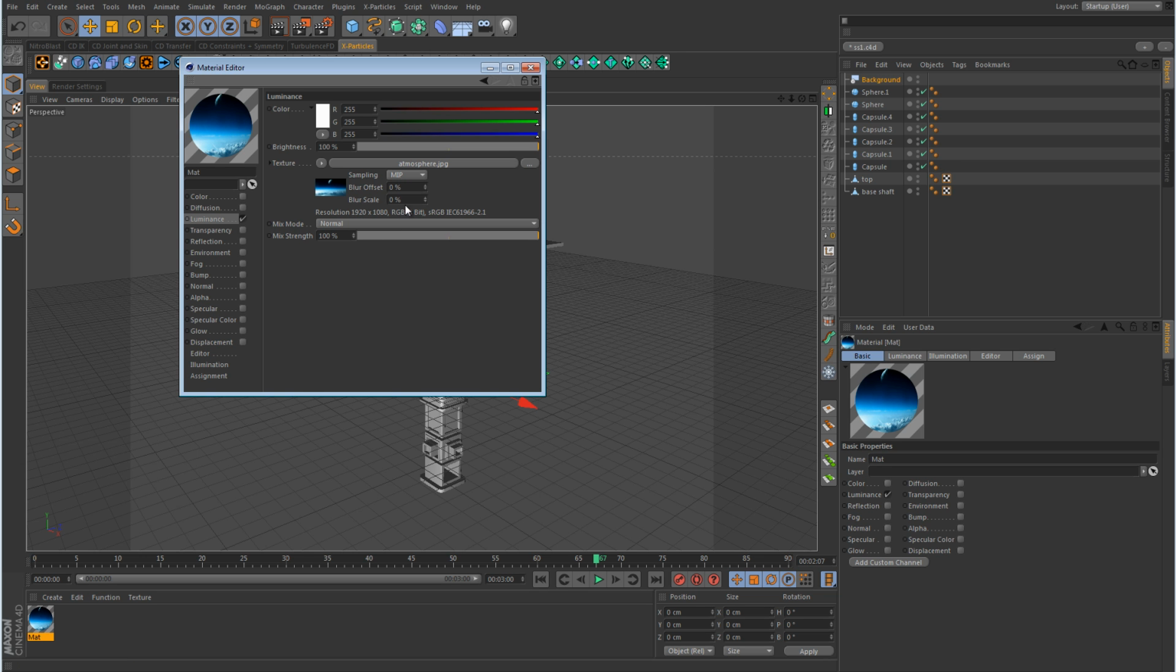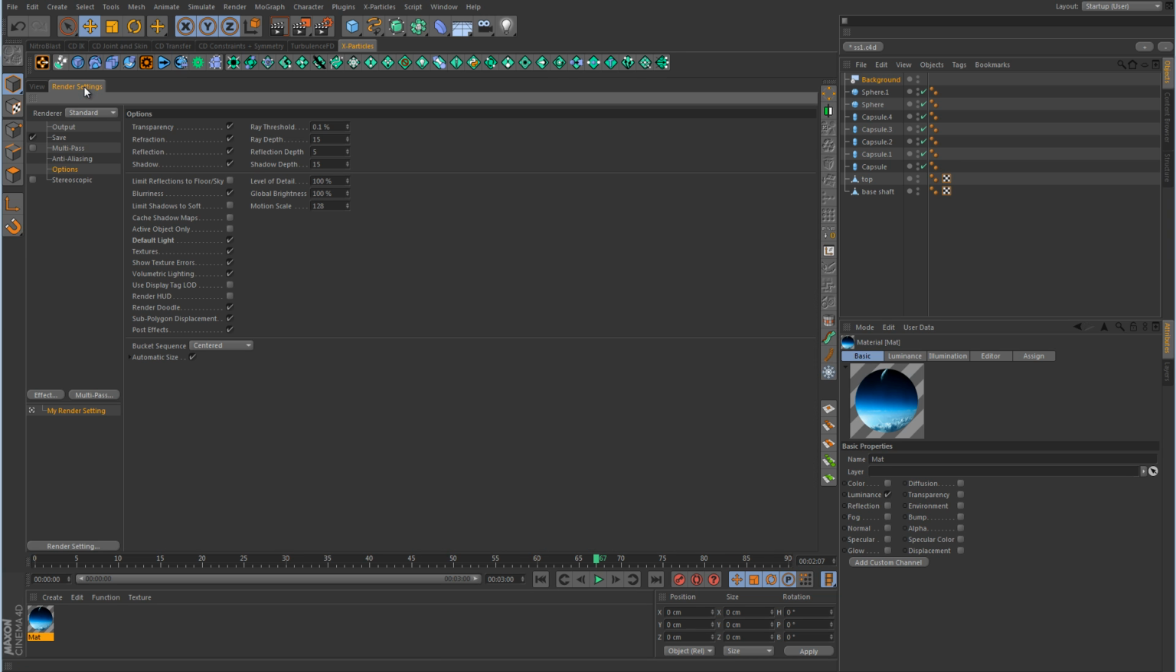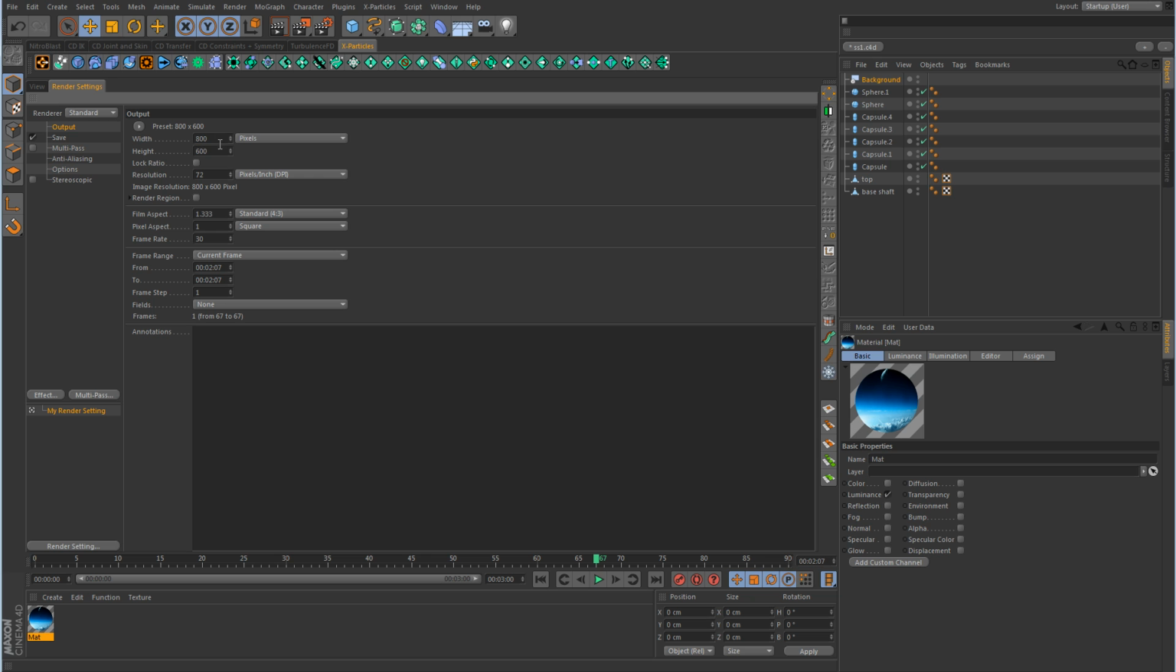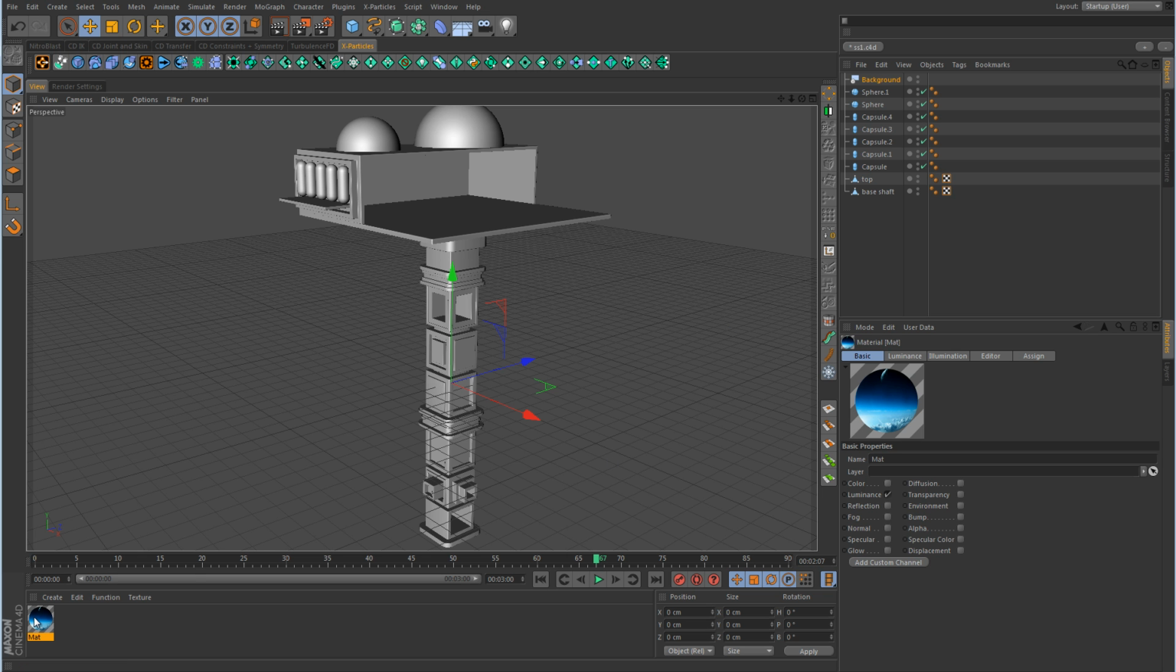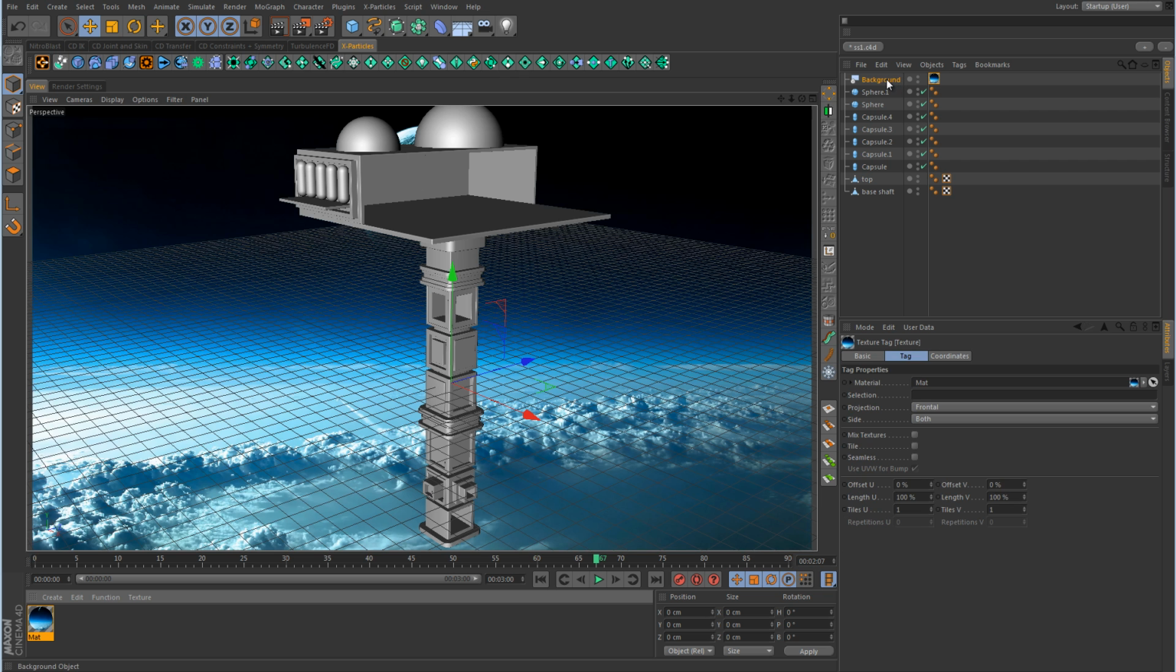Alright, so we got 1920 by 1080. So what I'm going to do is go into the render settings and change the output to 1920 by 1080. Okay, so now we can take this material and drag it onto the background object.